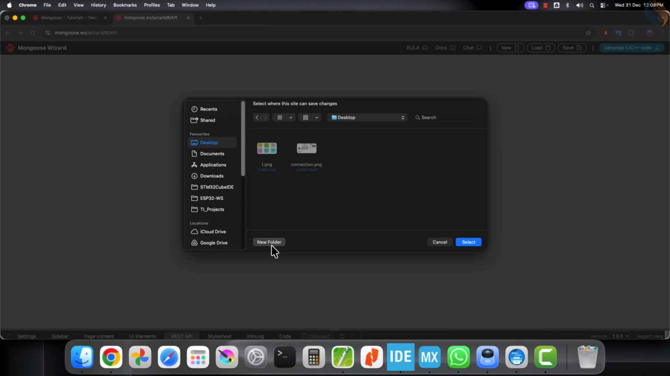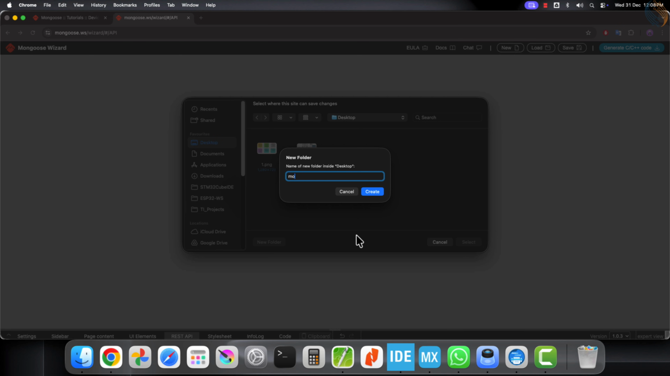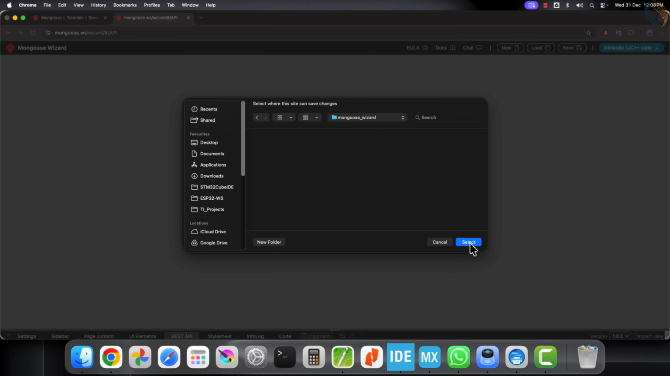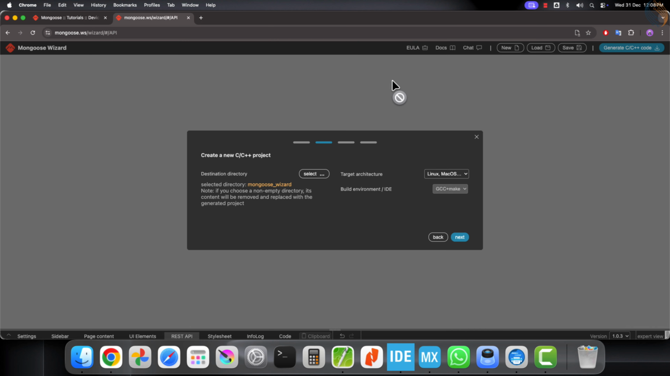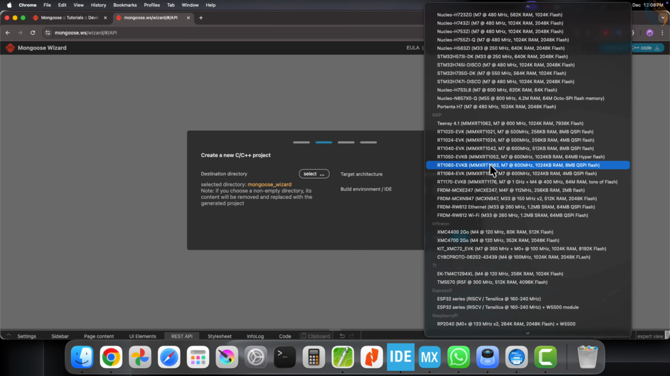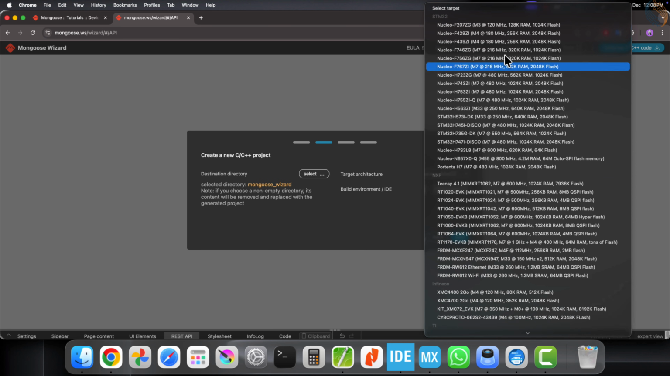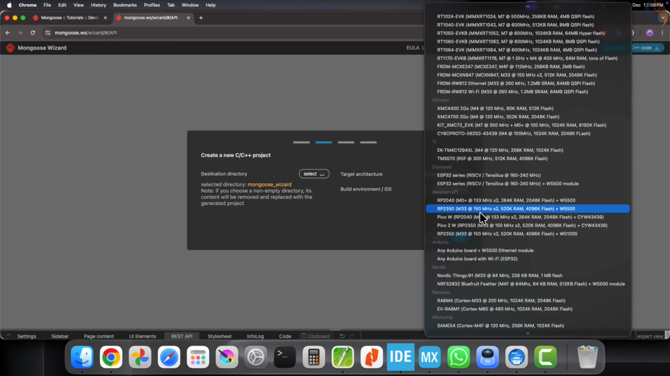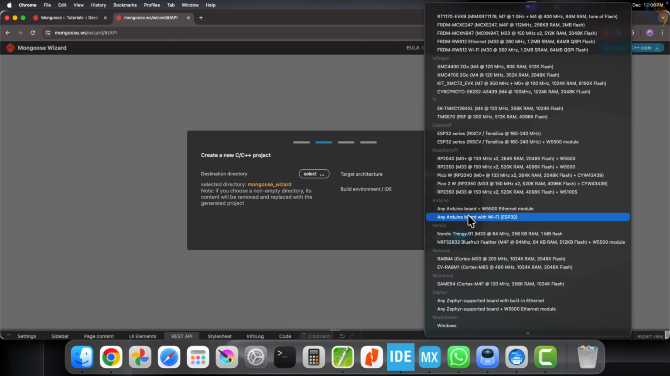Now, choose a folder where you want to store the generated project files. After that, we need to select the target architecture for this project. Mongoose does support STM32 boards, but only the ones that come with an Ethernet PHY by default. At the moment, it does not directly support W5500 integration for STM32 devices.